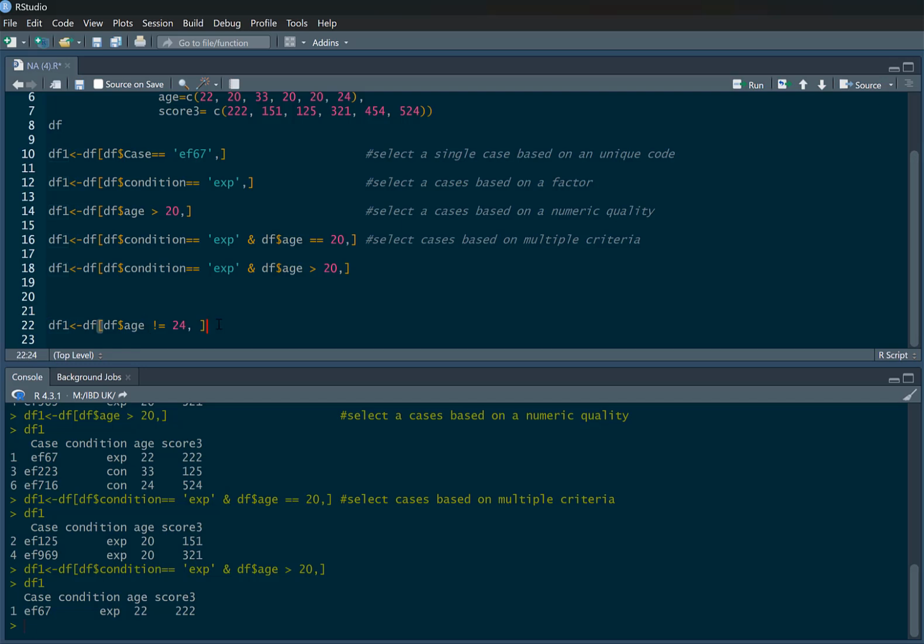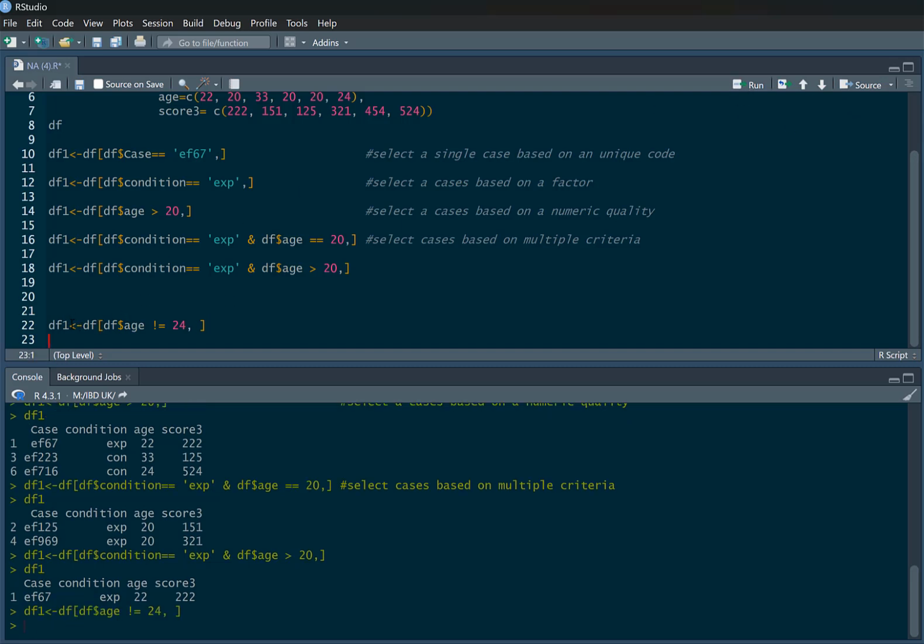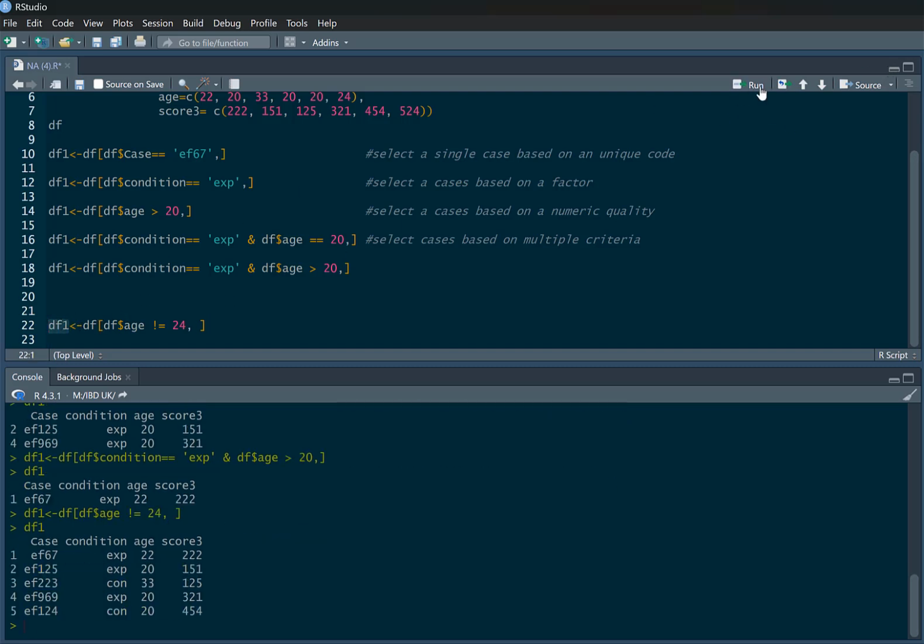Now, we could also exclude people based on a certain criteria. Maybe I don't want 24-year-olds for some unknown reason. I've got prejudice against 24-year-olds because they're so much younger than me, probably. And we just say age and then exclamation mark equals. So that means basically if it's not equal to 24. So I'm going to keep everybody whose age isn't 24. Here we go. So this is everyone bar my 24-year-old. They've been removed from the data frame.